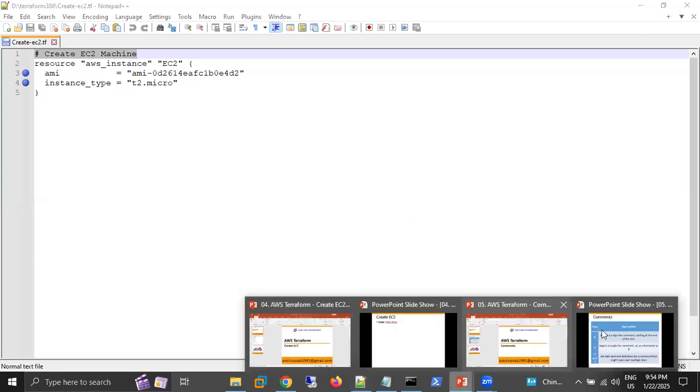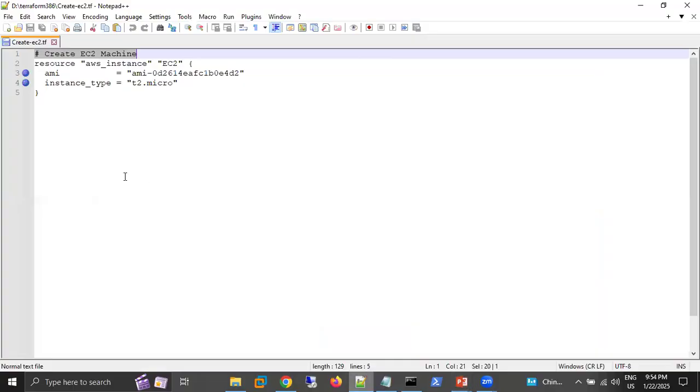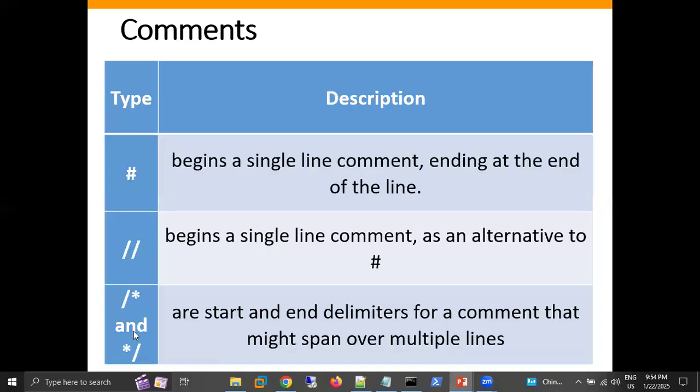So to give comments, there are a total of three options. It's up to you which option you want to use in your file. In most cases, if you have a single line, we go with the hash one. If you have multiple lines, then definitely we have to use this third option.